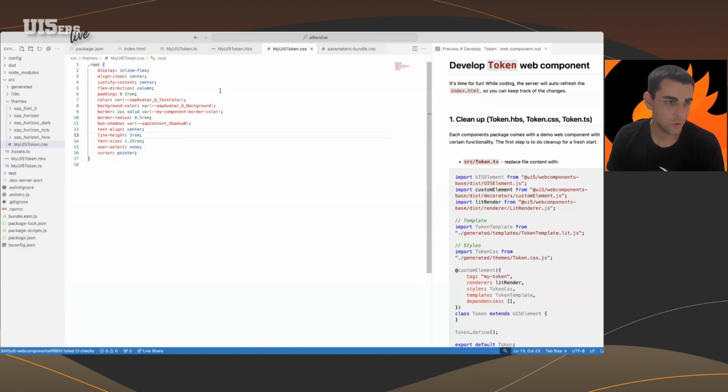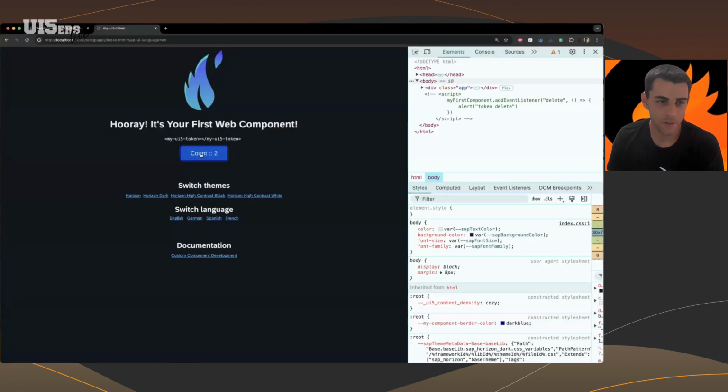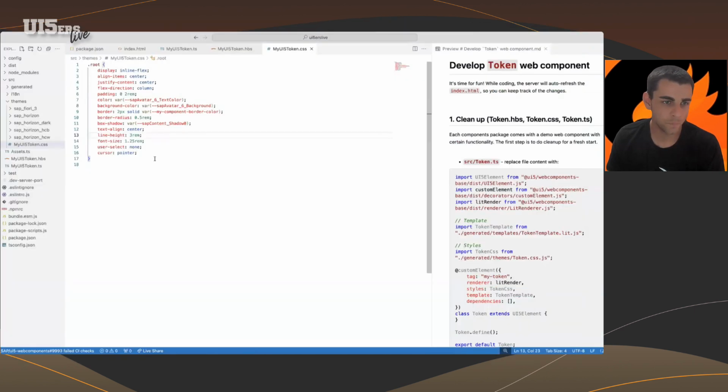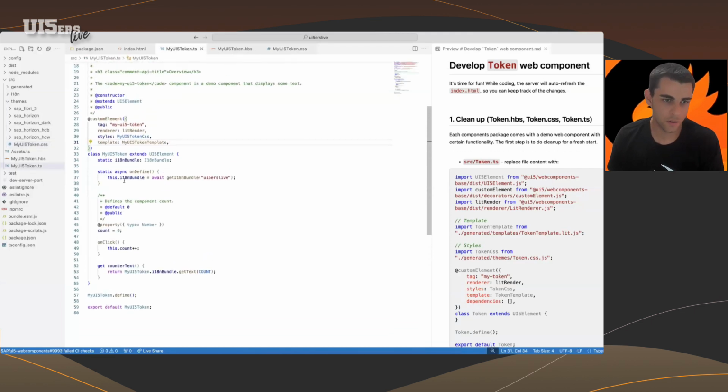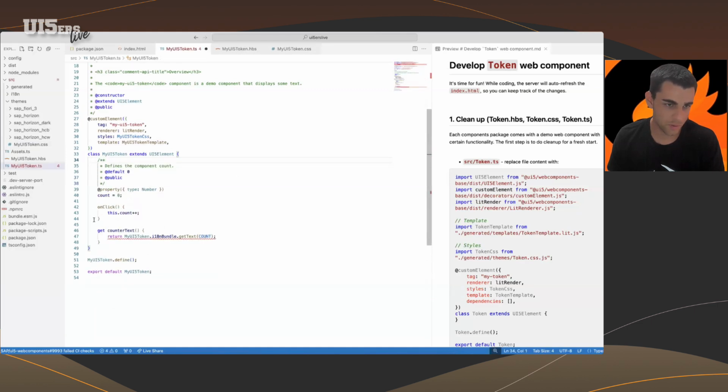All right, so let's then start coding. For now we have this initial web component that's auto-generated, and we are going to create a simple token web component from here. The first thing is to make a cleanup because we won't use all these parts here. Or just comment it out right here.